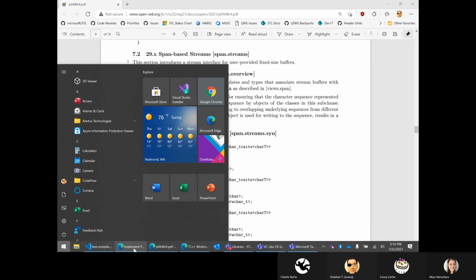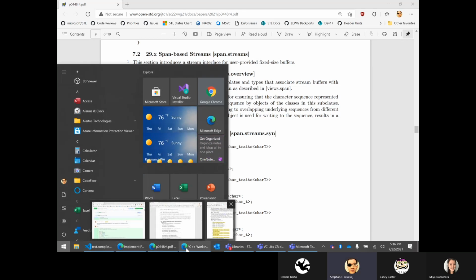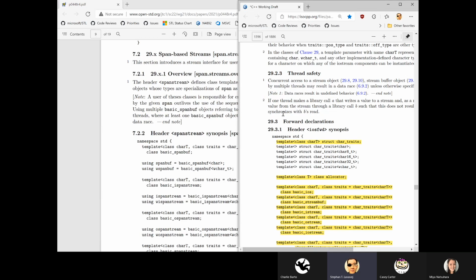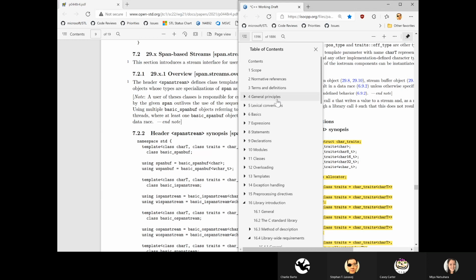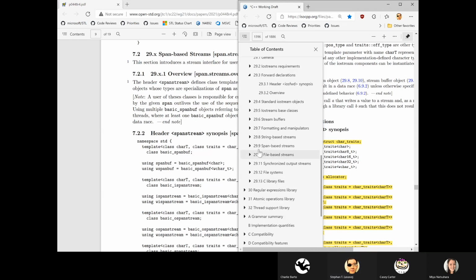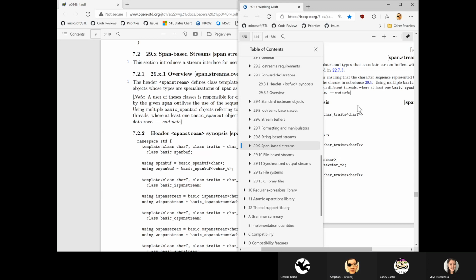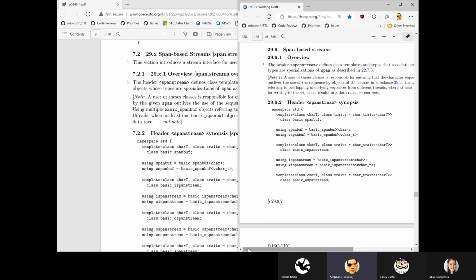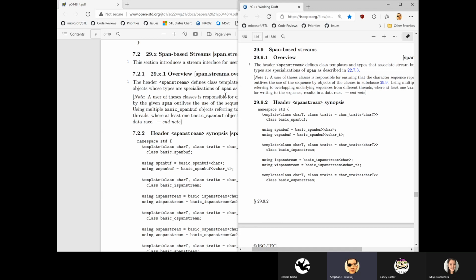Actually, we can check. Let's see if we can get a whole editorial issue out of this too. Where's that working draft? Come on. Here we go. That's span.streams, which is not here. Let's see if I can find it. Span-based streams. Ooh, "a user of these's classes." Ah, we get to file an editorial issue. I won't do that online here. I will either do it offline or I will get someone to do that.